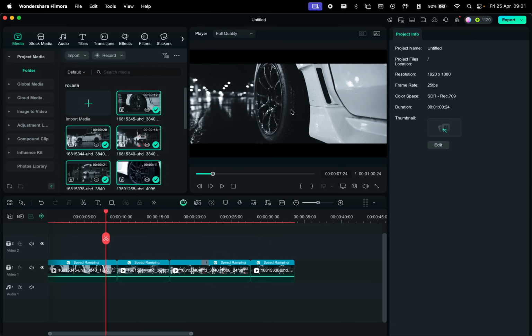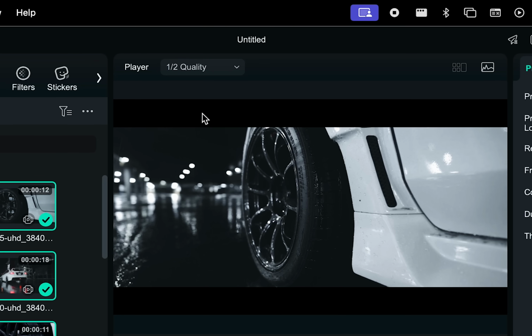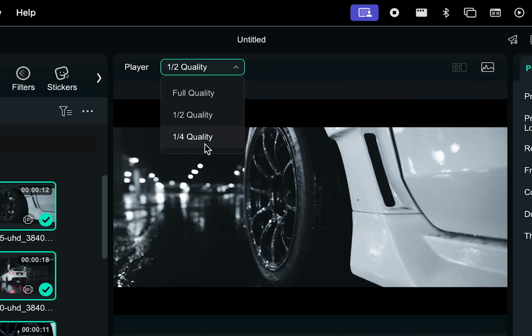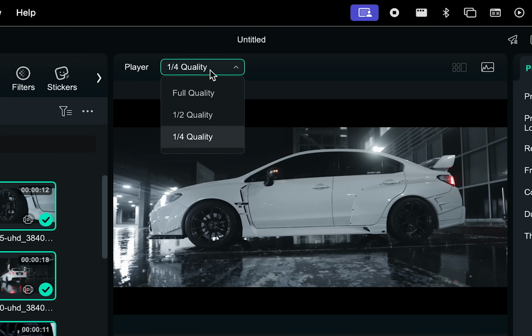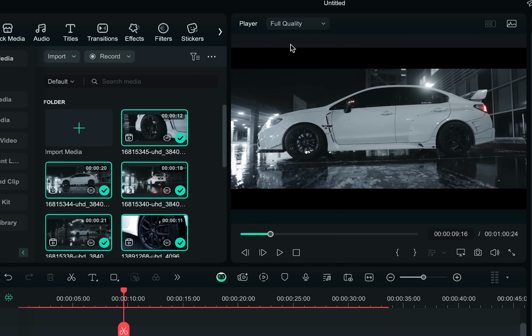Another tip in the preview tab is that you can adjust the playback quality. If your video is lagging during editing, go to player settings and lower the quality to half or even a quarter for smoother playback. Also, when you import clips, you can trim them directly from the Media tab.